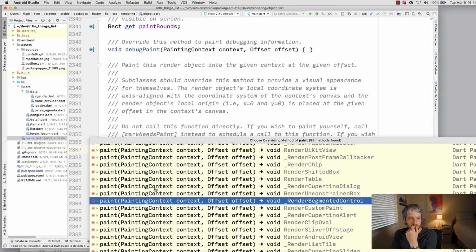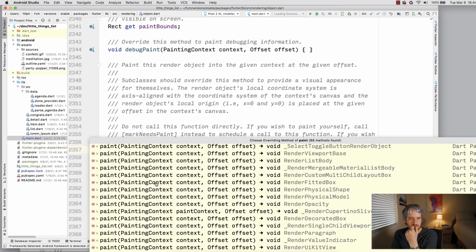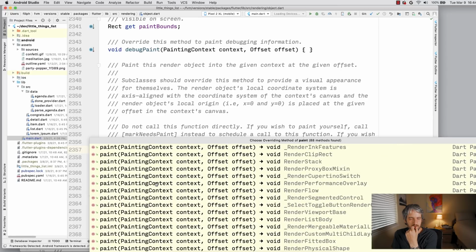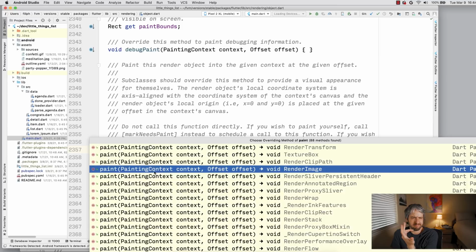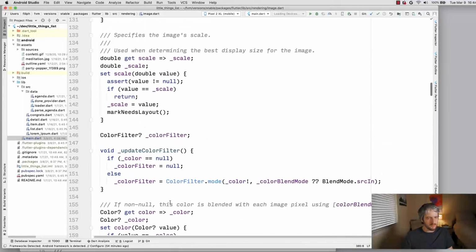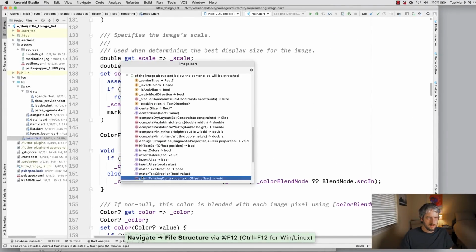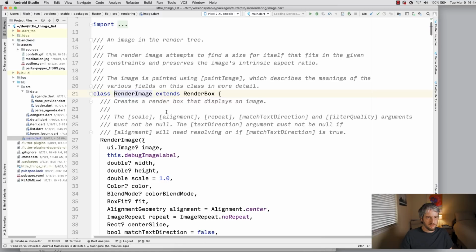Custom paint, all right. Render table. Physical shape. I guess I'm gonna go with image. All right, so we have a render image widget. Render image. An image in the render tree. The render image attempts to find a size for itself. Wow, the image is painted using paint image.